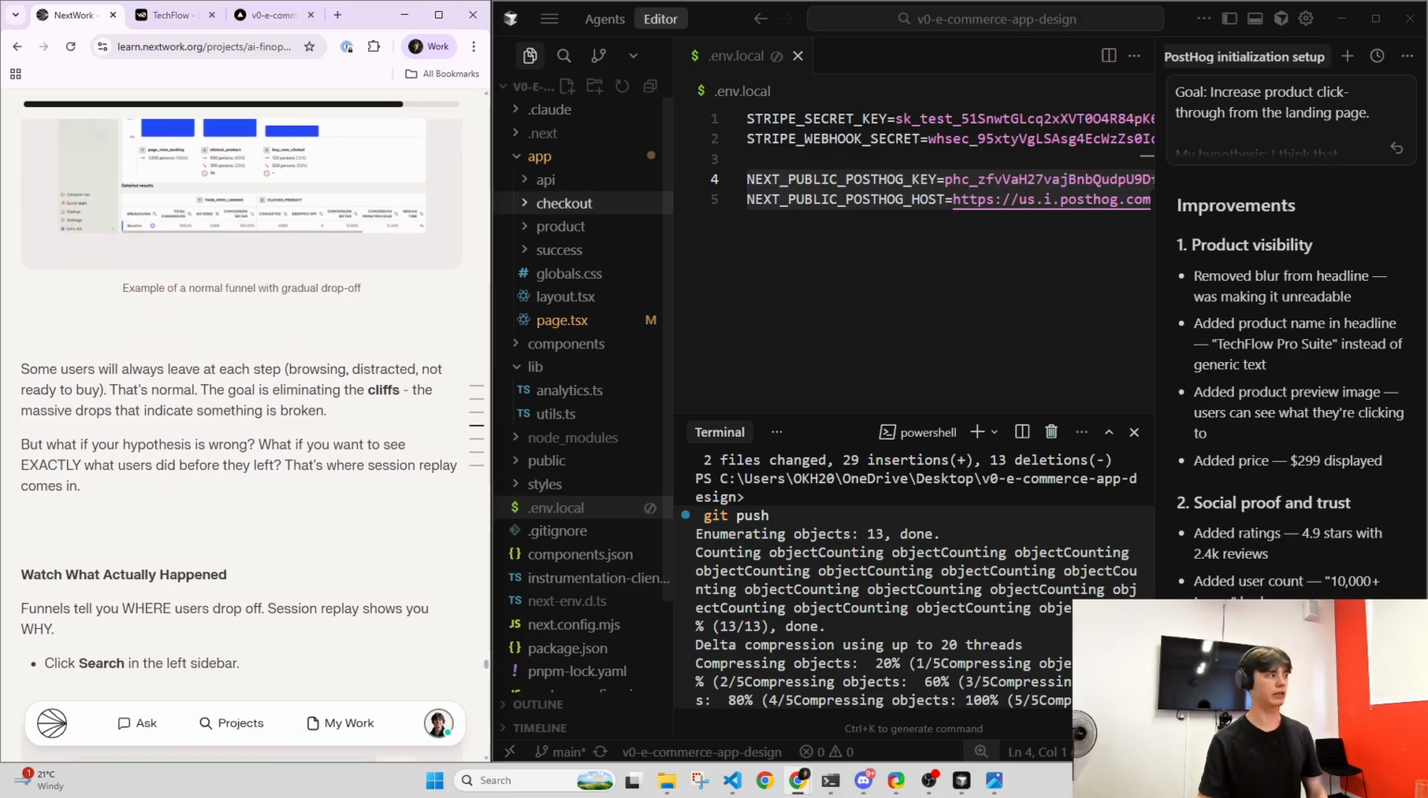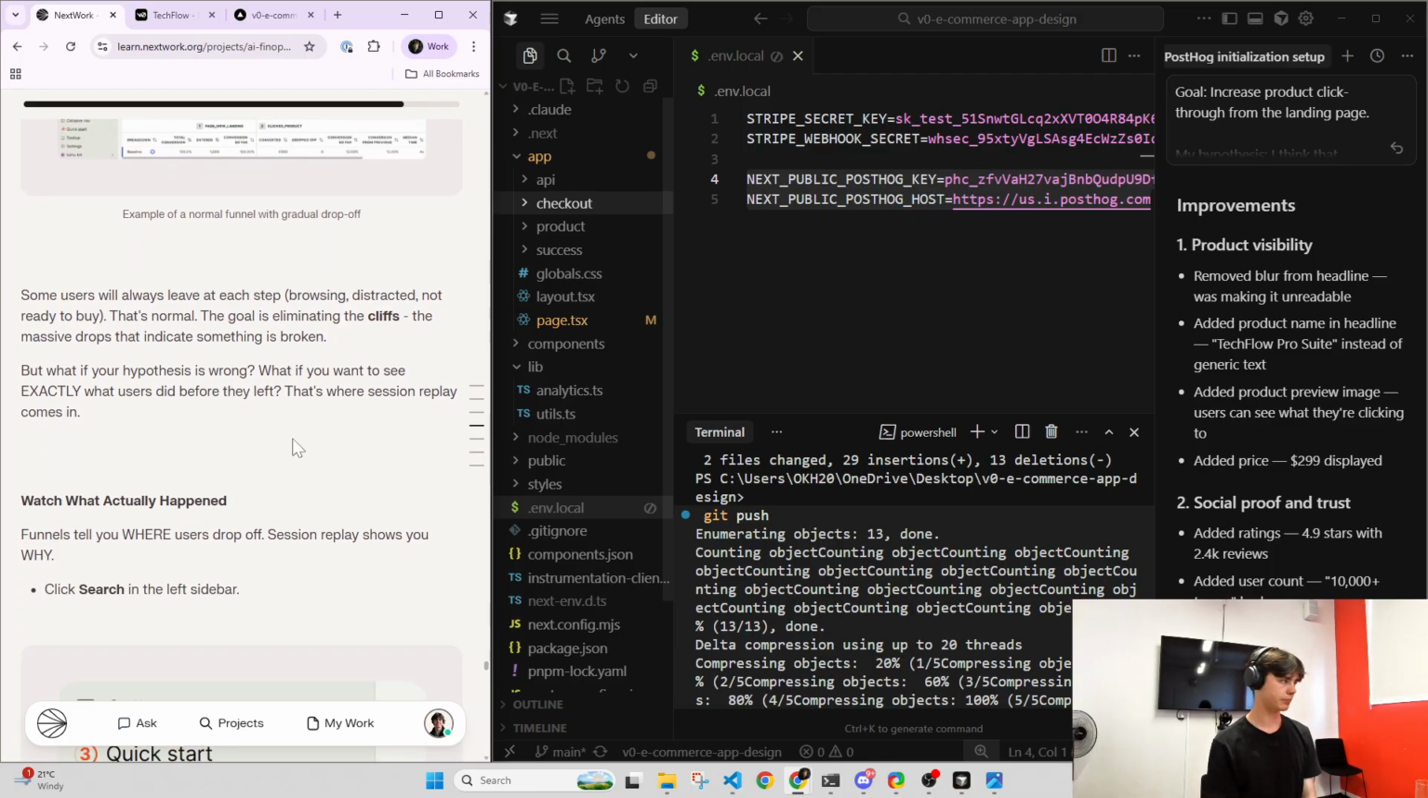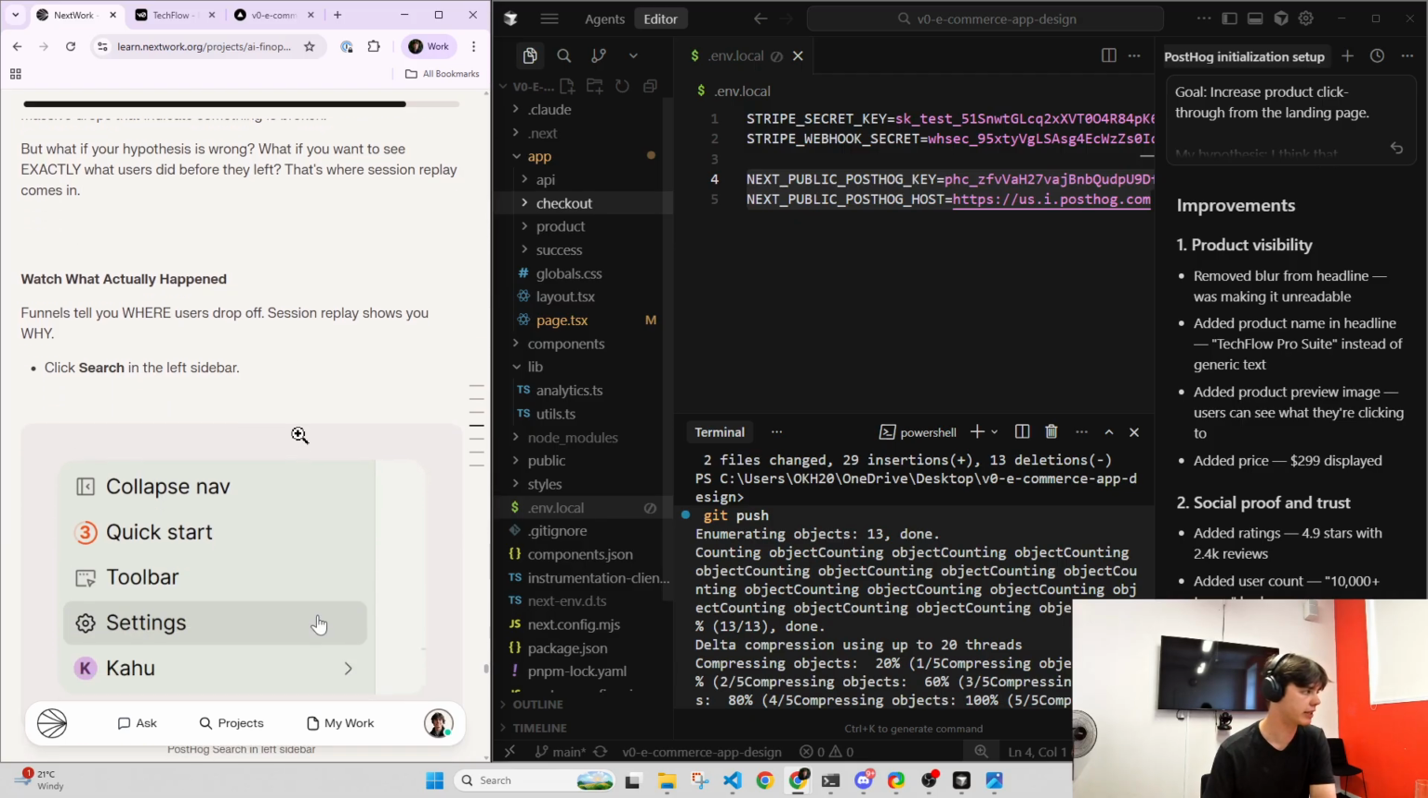Cool, so some users, as we talked about before, will always leave, distracted, just browsing. That's normal. The goal is eliminating the cliffs. And you could argue there's a cliff here. But what is your hypothesis? What if your hypothesis is wrong? What if you want to see exactly what users did before they left? That's where session replay comes in. So session replay is literally looking at what that person did.